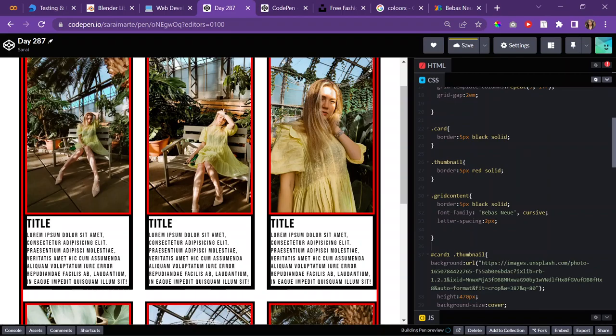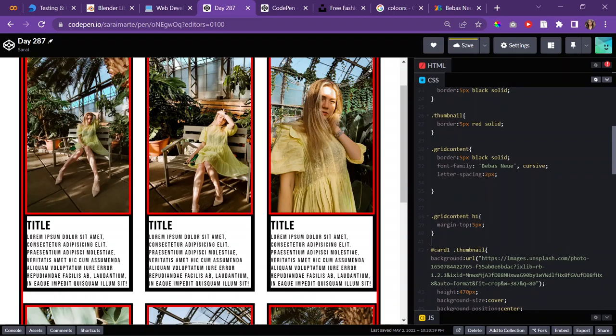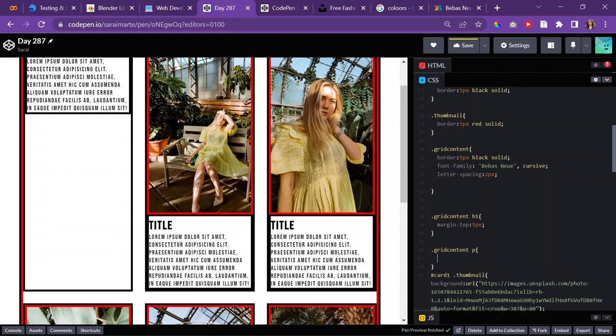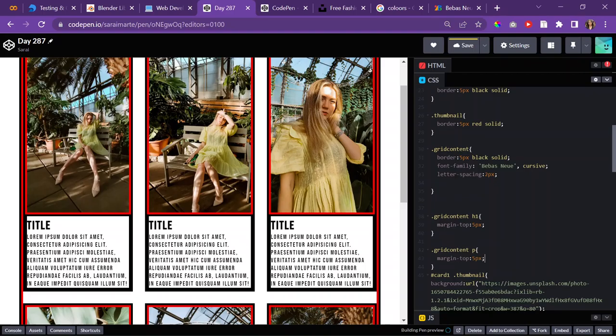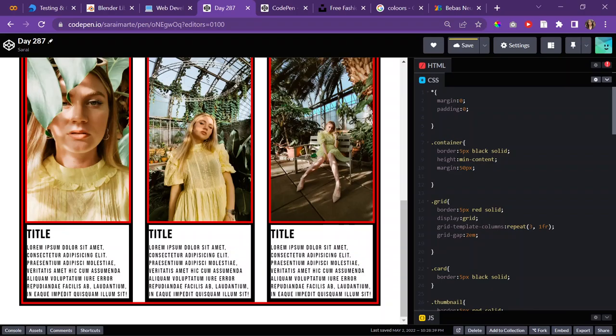Okay, so I guess I'll have to address it. So grid content H1 has to have a margin top, so that's separated from the card, of like, let's say 5 pixels. And then also grid content paragraph has to have a margin top of 5 pixels that would separate it from the title, right? A little bit. And then I'm going to go back to my HTML, and since I already have this grid done, I'm just going to remove the border. Actually, not for the grid though.